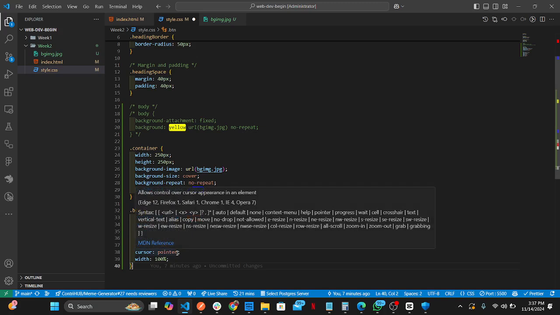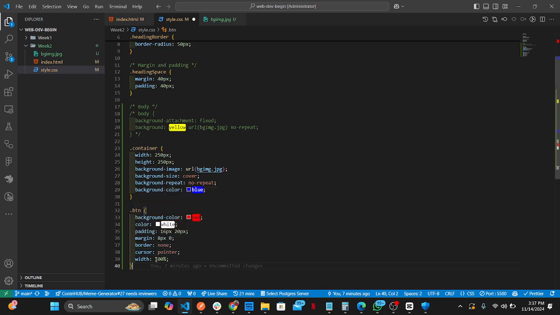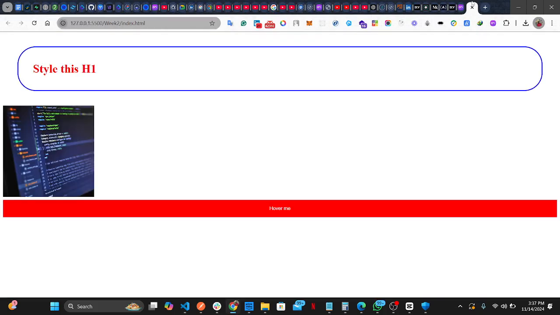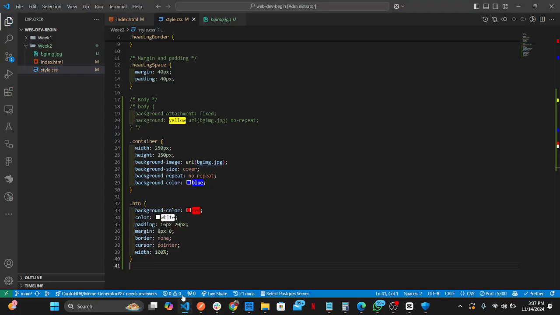You see what I'm saying? When it's pointer, it has this, and the width is 100%. That will be very, very big. Let's check it. Can you see how this cursor changes from mouse to hand? That is the pointer, and the width is 100%.